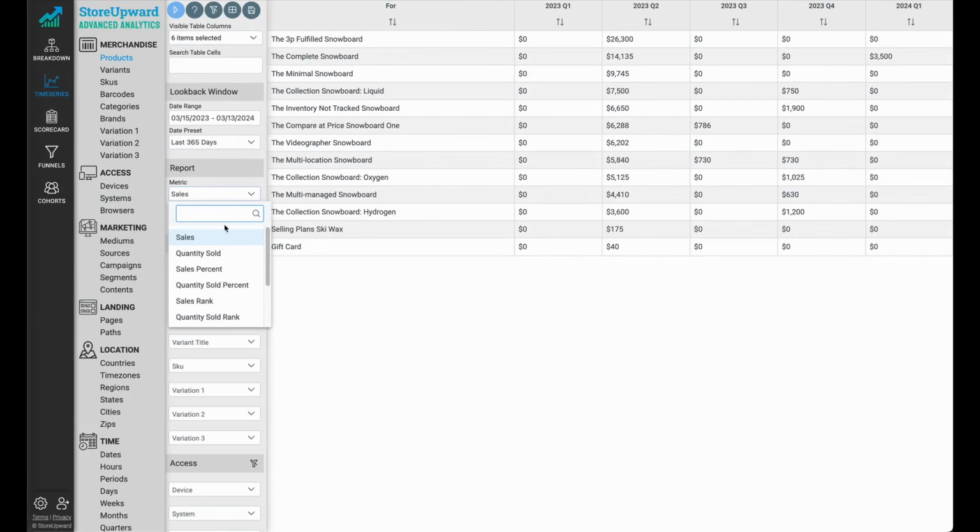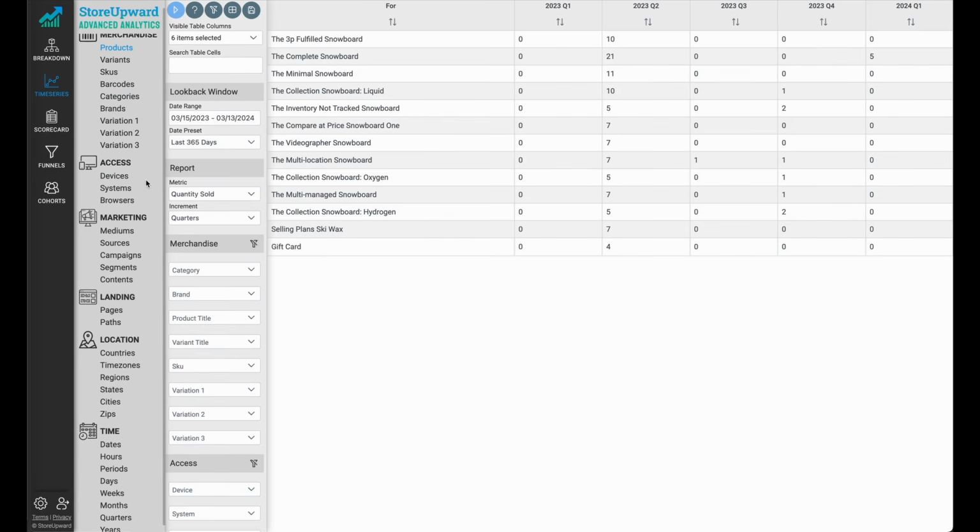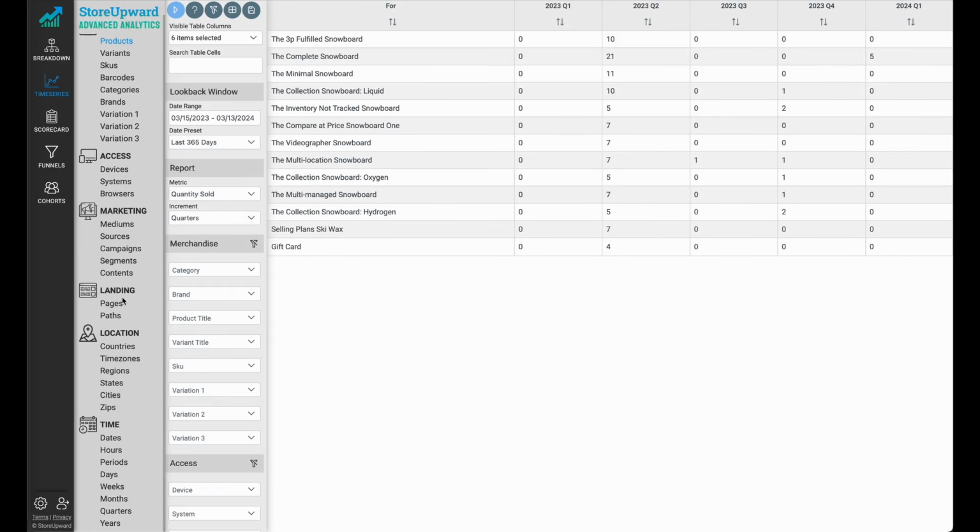And we can change what metric we're looking at here in the sales. So from sales dollar amount, we could look at quantity sold. And in the same method that we looked at for the different reports prior, all the different ones are available in this case.